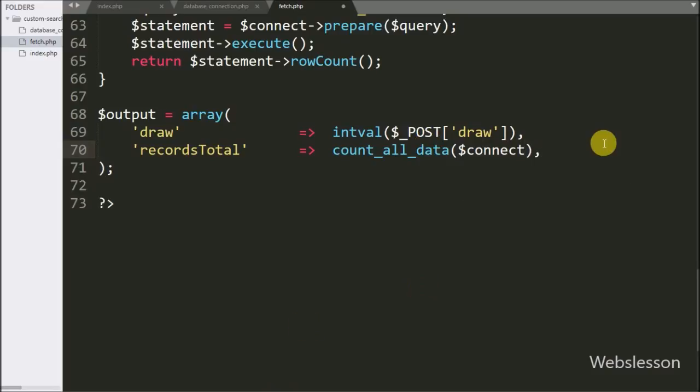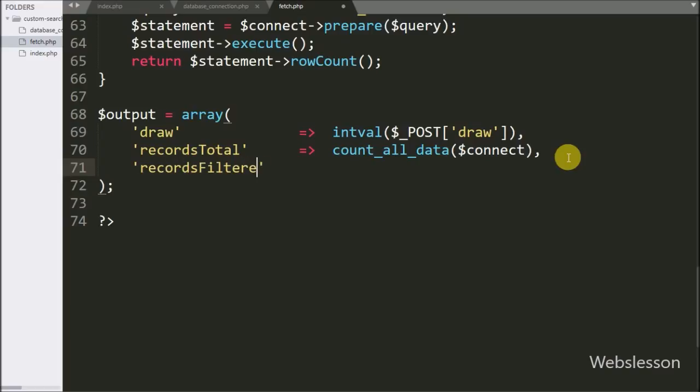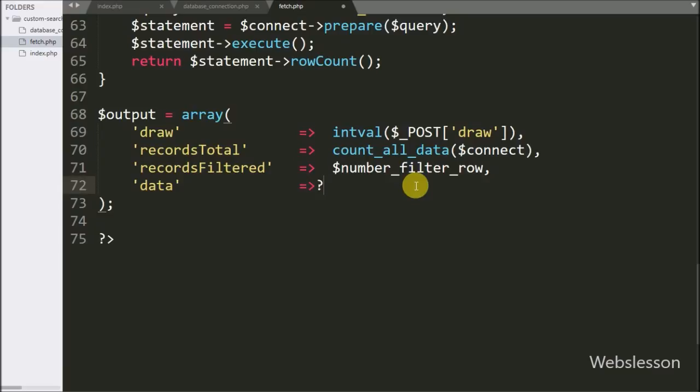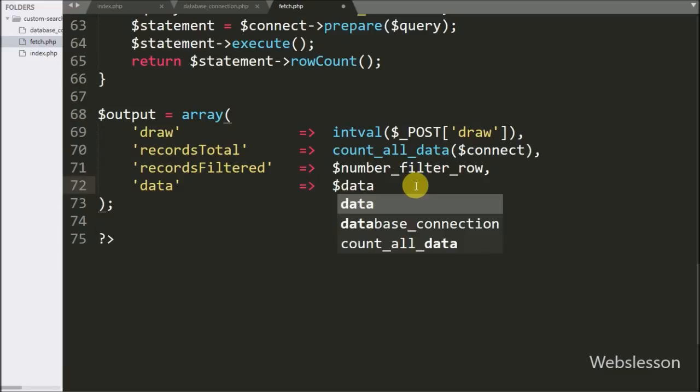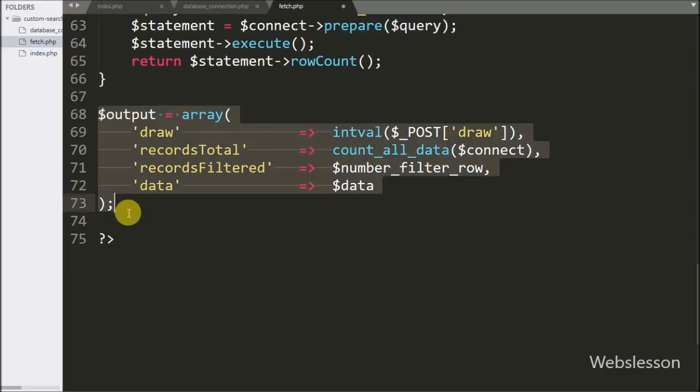In third key we have written records filtered, and in this key value we have written $number filter row variable in which we have stored number of filter rows. And in last key we have written data, and in value we have written $data variable in which we have stored order data in array format. So this way we have stored all required data for making data table in $output variable.